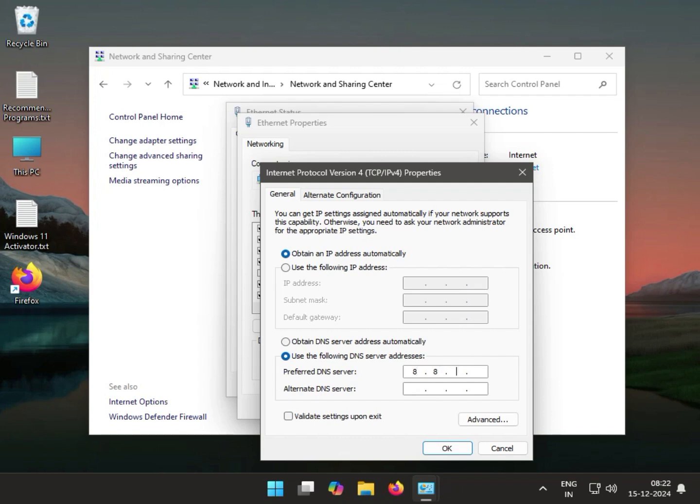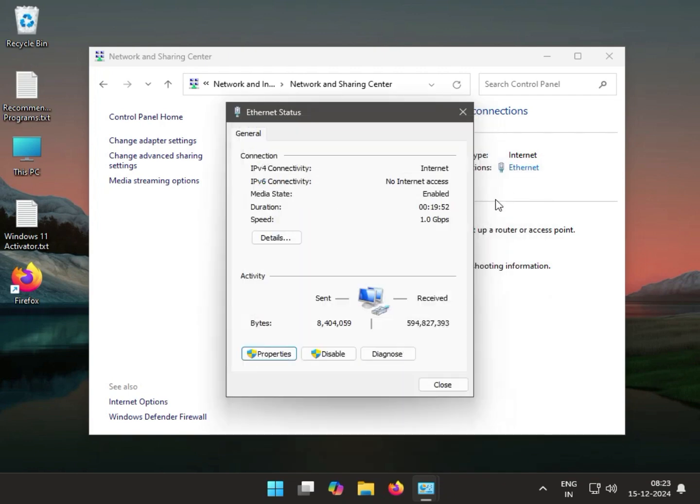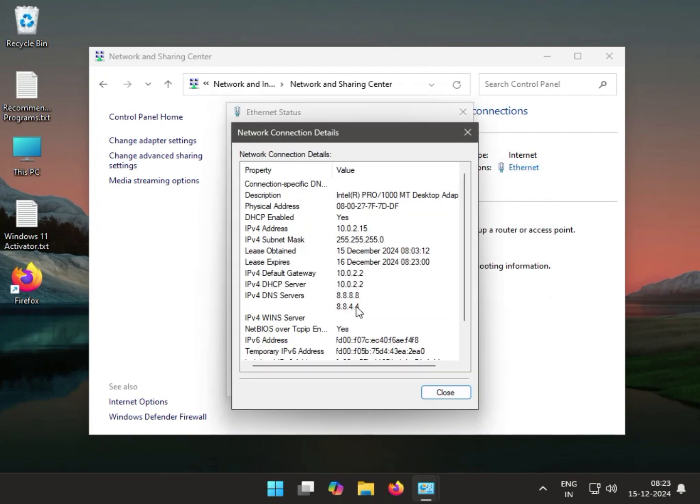This is Google DNS. If you have a private DNS, you can enter it, otherwise you can enter 8.8.8.8 and secondary 8.8.4.4 and then click to OK. Okay, you can check easily, click to this one, your Google DNS. Okay, and then close it.